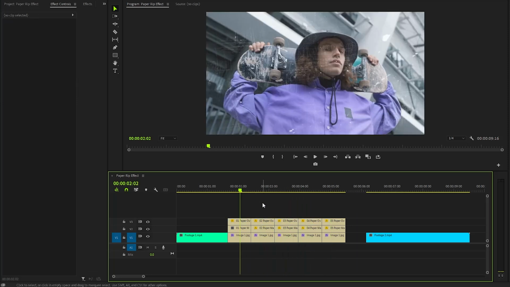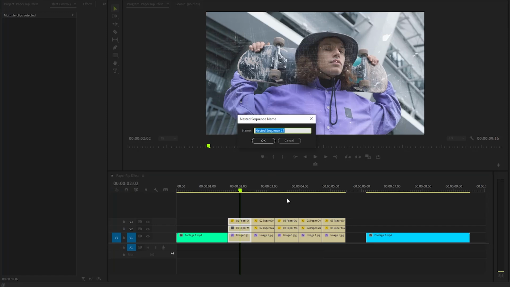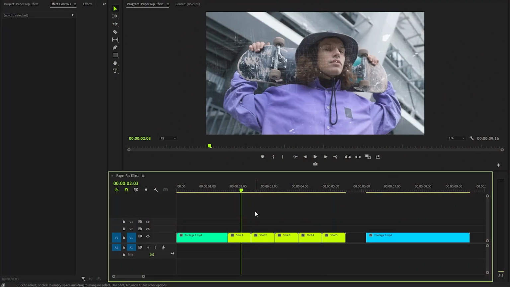To proceed to the next step, we need to begin by selecting the first image, the corresponding matte file, and the overlay. Once they are highlighted, right-click on the selection to bring up the context menu. From there, choose the option to nest. I'm going to call this shot 1 for easy reference. Finally, click OK to confirm the nesting process. We will follow this same procedure for the remaining materials to keep everything organized and cohesive.